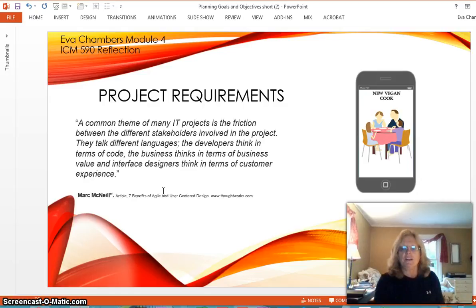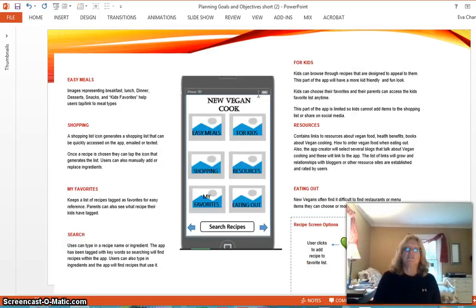So I wanted to talk about a project that I worked on last semester. It was an app called New Vegan Cook, which I later renamed New Vegan Mom. We were to create a clickable wireframe and test it with some personas, and I did that. But we didn't step really far back in the project requirements in terms of what it must do.